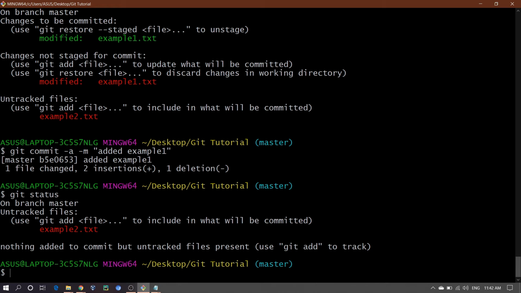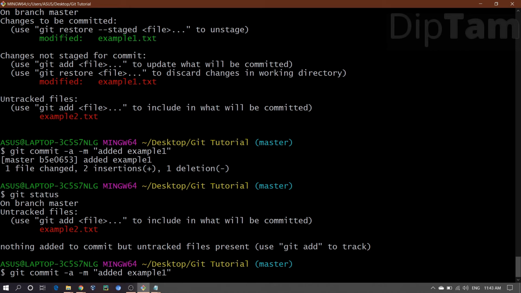So before committing anything, you first need it to be tracked, but it is not necessary that the file should be in the staging area. You don't need to write git add dot and then again git commit -m, then the commit name. You don't need to write this separately. You can just simply write git commit -a -m and the commit name. It will directly commit any tracked file to the commit area without moving it to the staging area.